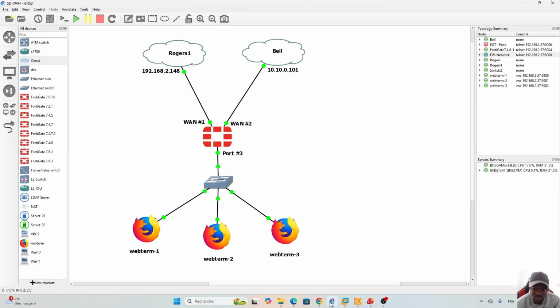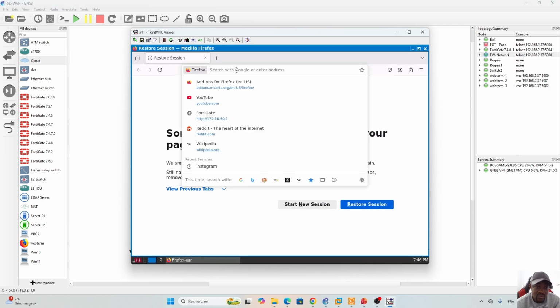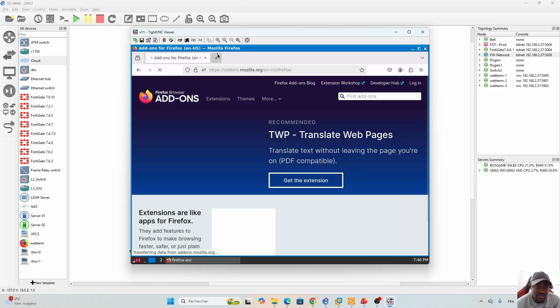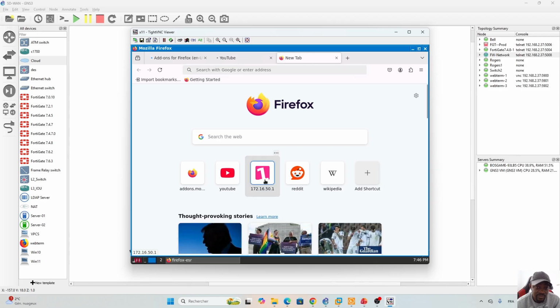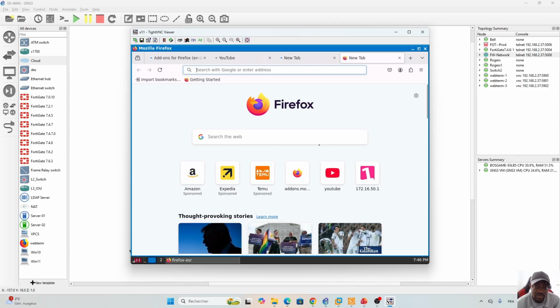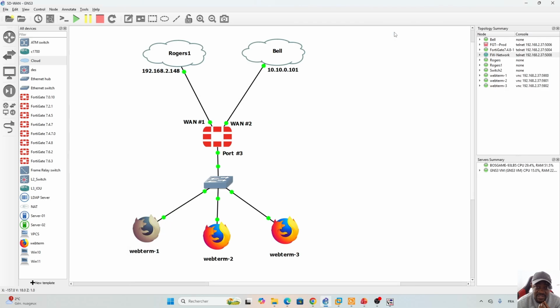Now I'm going to jump on the clients. Let's start with webtem 1. We'll just try to see if we have access to internet. Okay, you can see now that internet is working fine from here. Just creating random traffic like this. You can see we have access on the end devices, right? We have access on end devices.